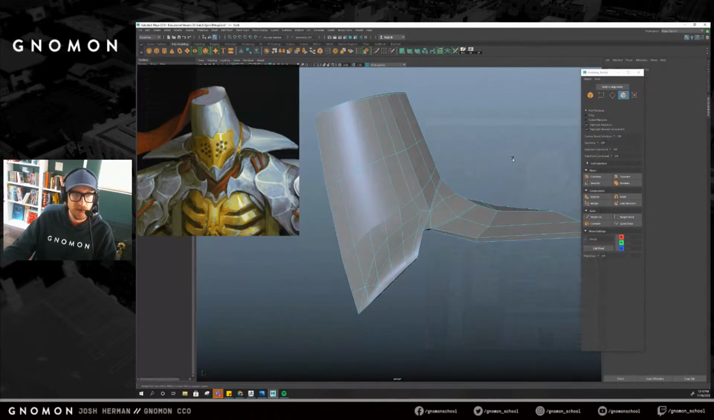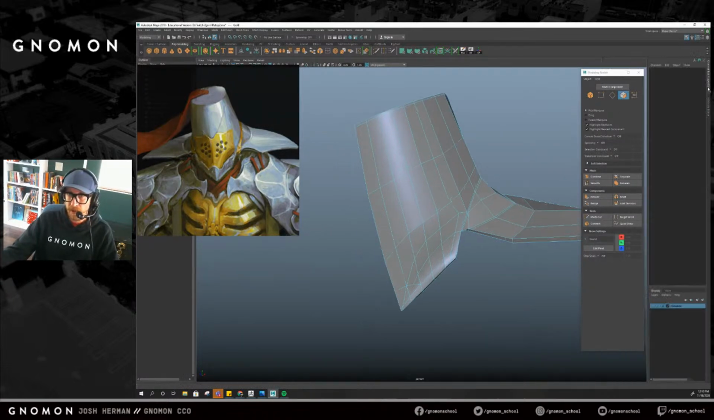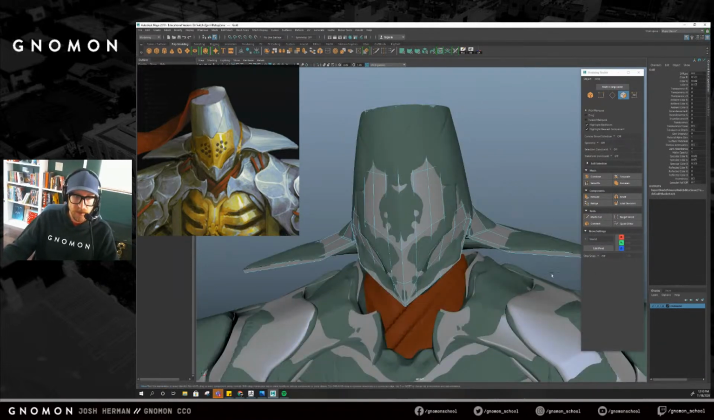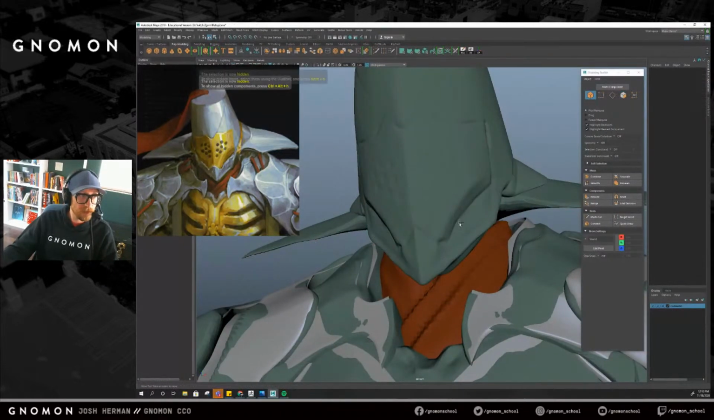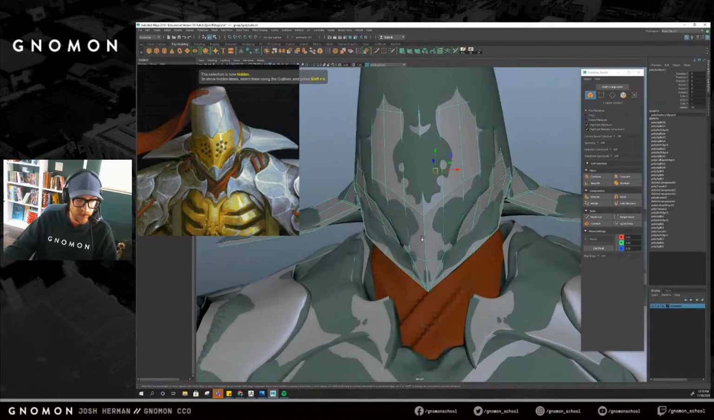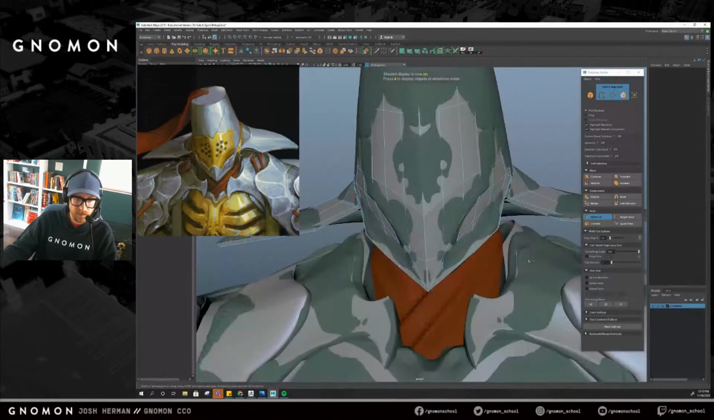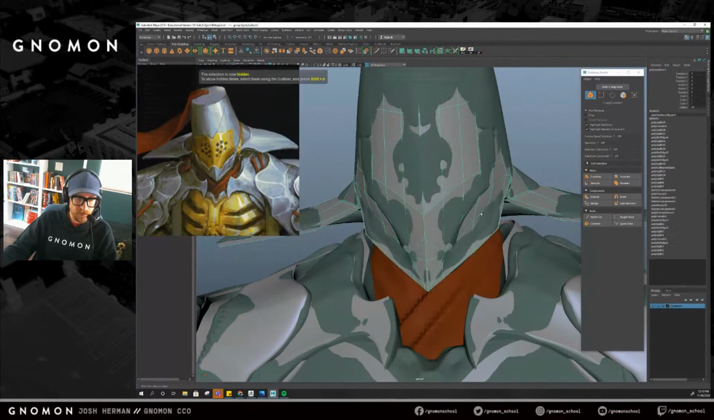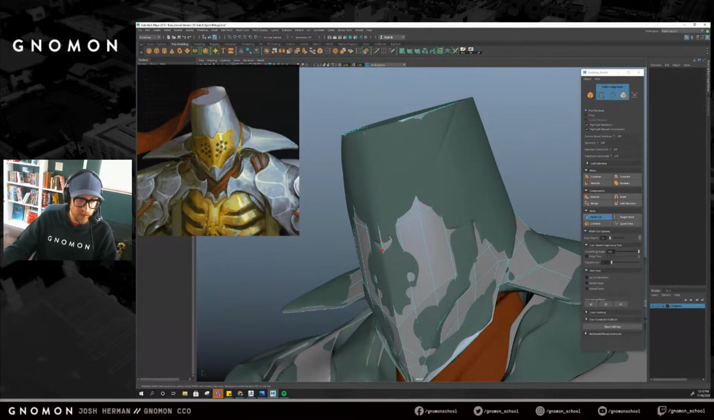I'll hide this, and what I'm going to do is basically map out where the gold will go. So I'm going to show this. I'm going to hide this for a second. Okay, I got a thing that's going to go here. That's enough. I know that this is going to kind of go here.